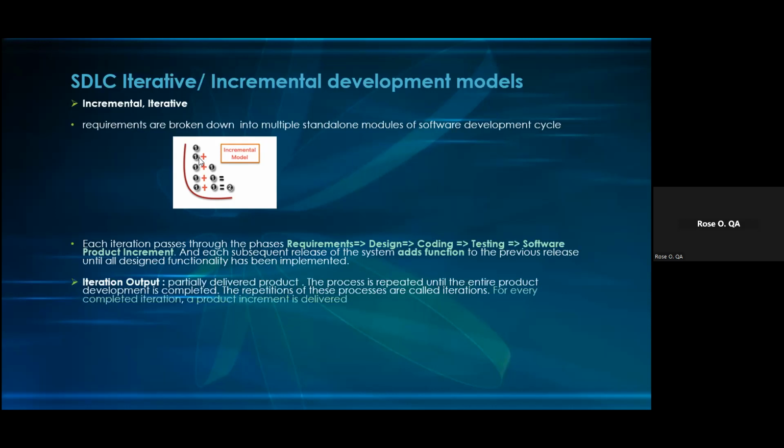So iteration output: partially delivered product. The process is repeated until entire product development is completed. The repetition of this process is called iteration. For every completed iteration, a product increment is delivered.